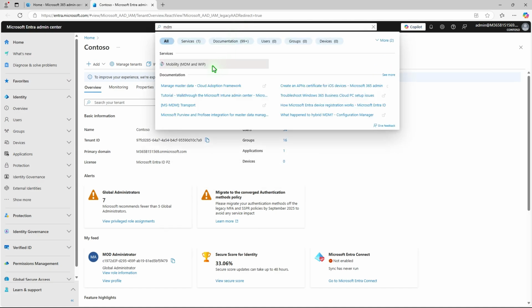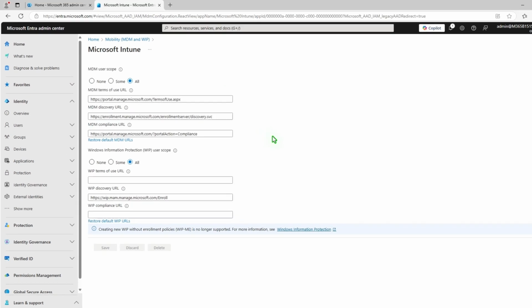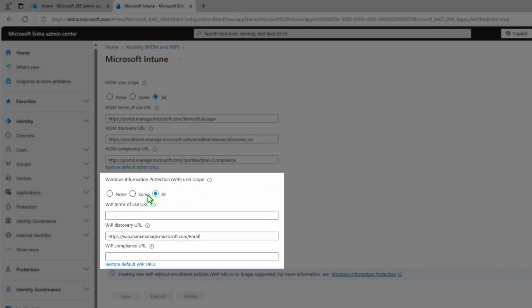Select Mobility, MDM, and WIP from the options. Click on Microsoft Intune to view its settings. Set the Windows Information Protection (WIP) user scope to none.